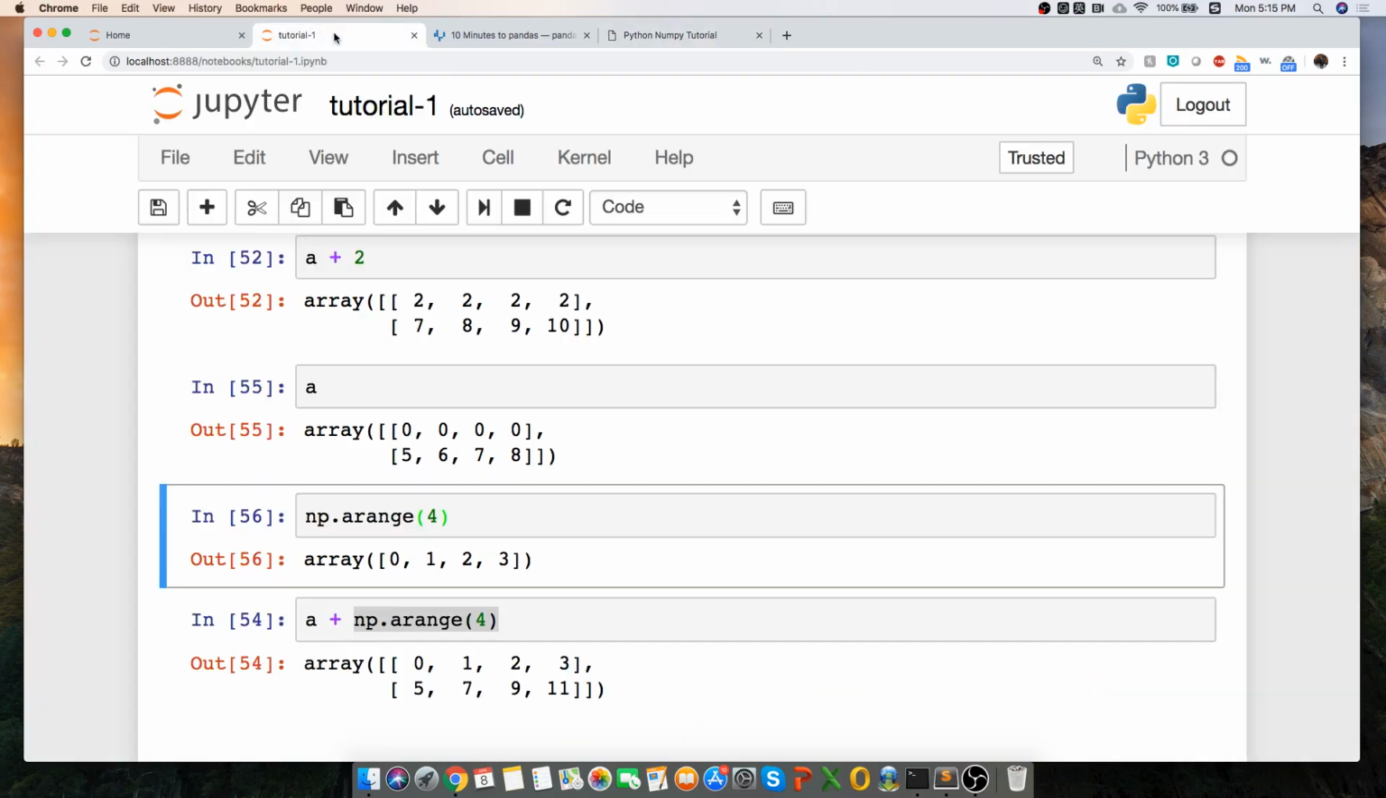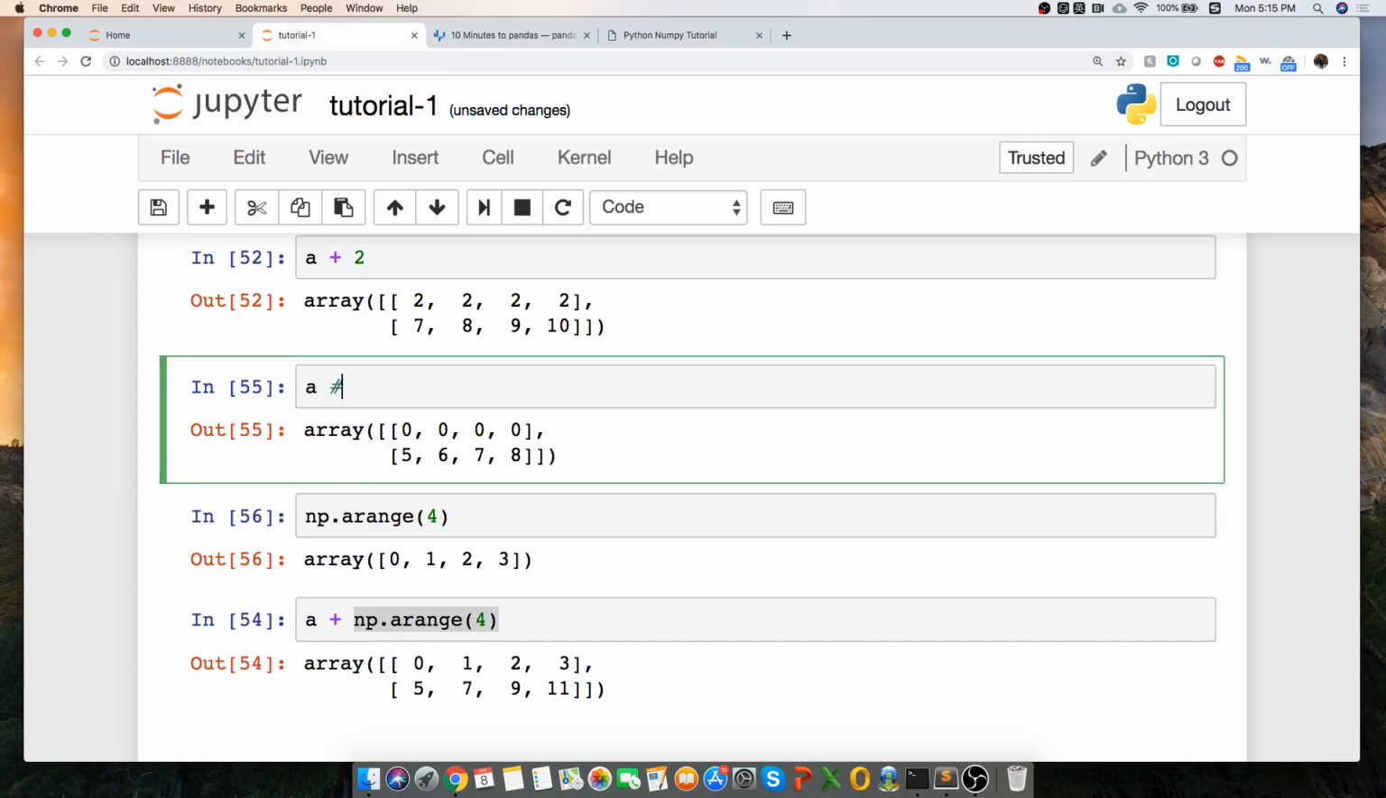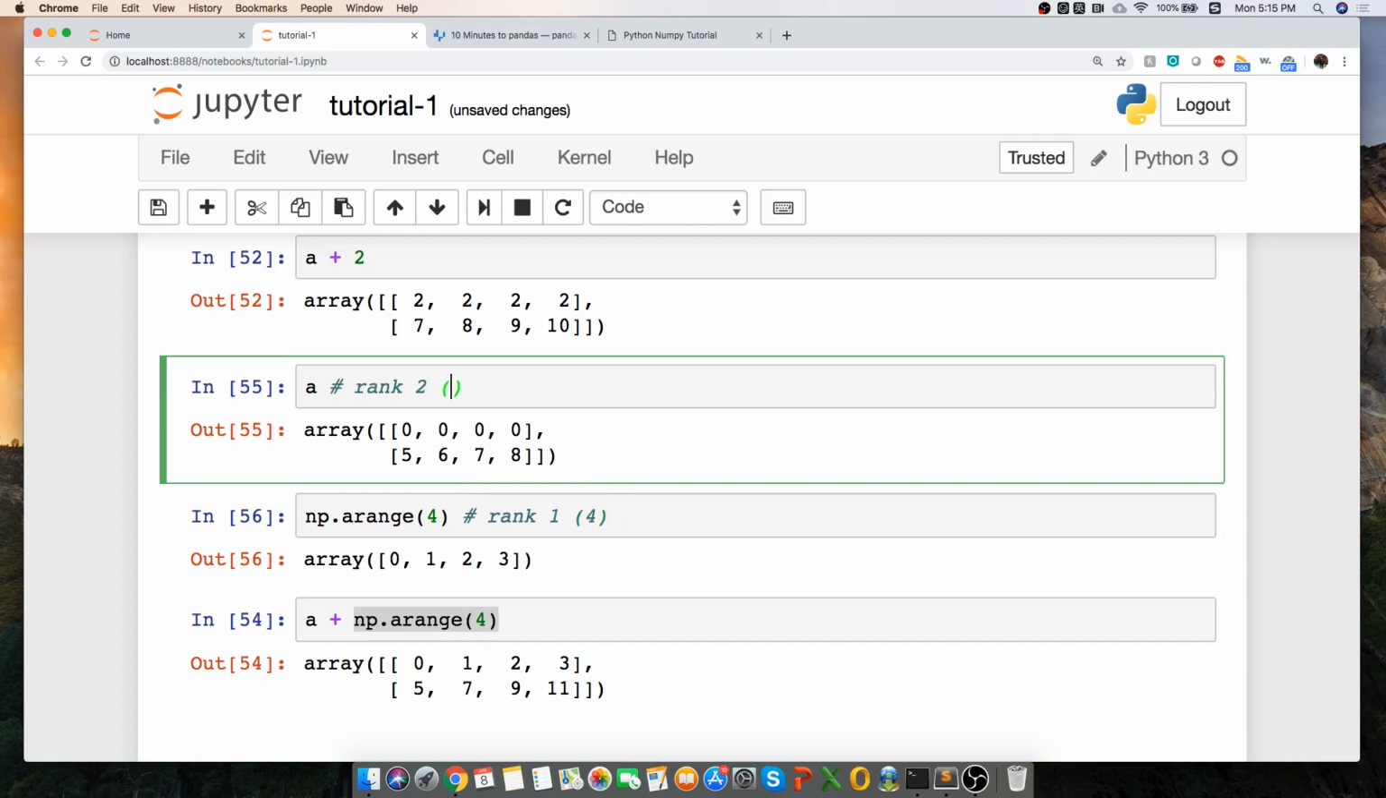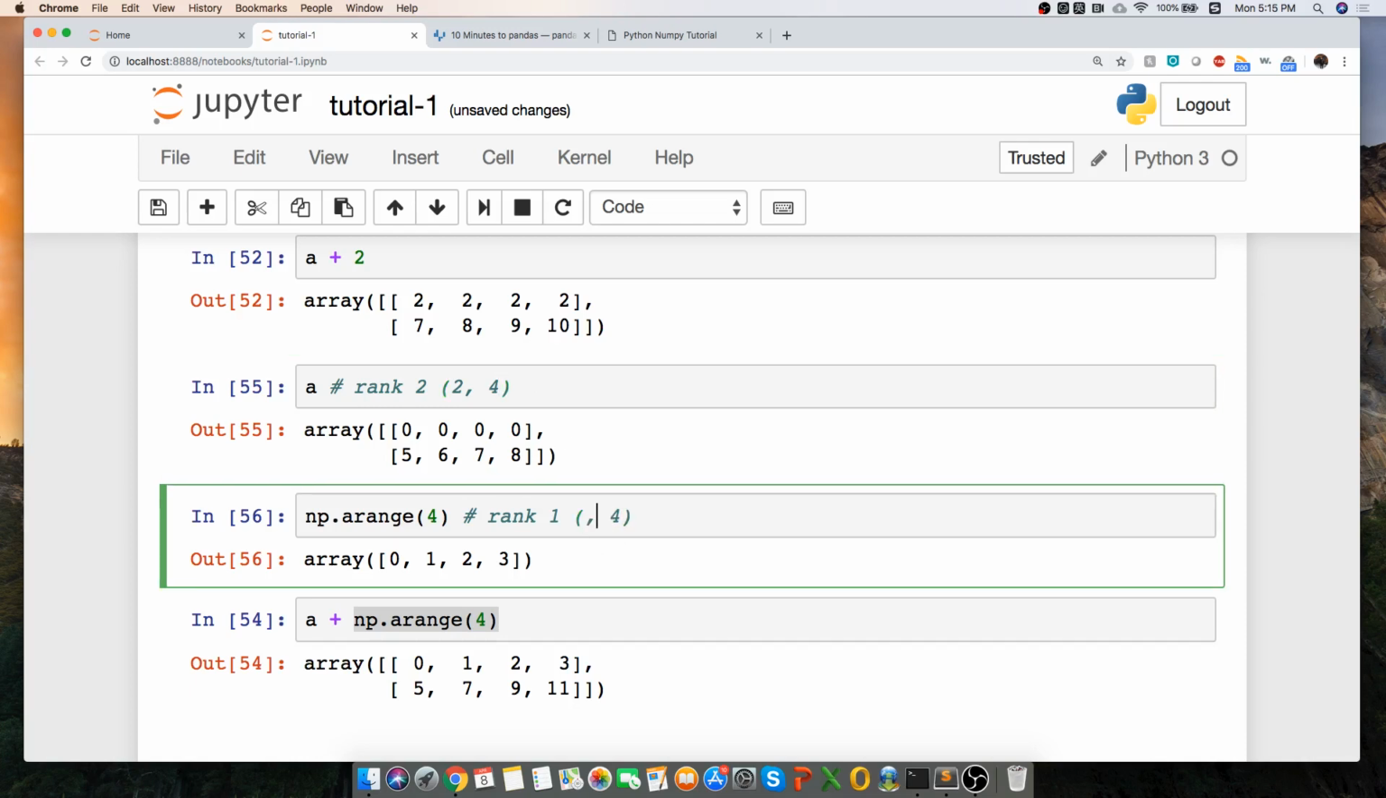What that means is that if you have two ND arrays of different rank, in our case A is of rank 2, while this array only has rank 1. The shape of this array will be 4, and the shape of this array is 2 times 4. So if you're going to do broadcasting, it will prepend the lower ranked one by 1, so it becomes shape 1 by 4. Now it will go to the next rule.